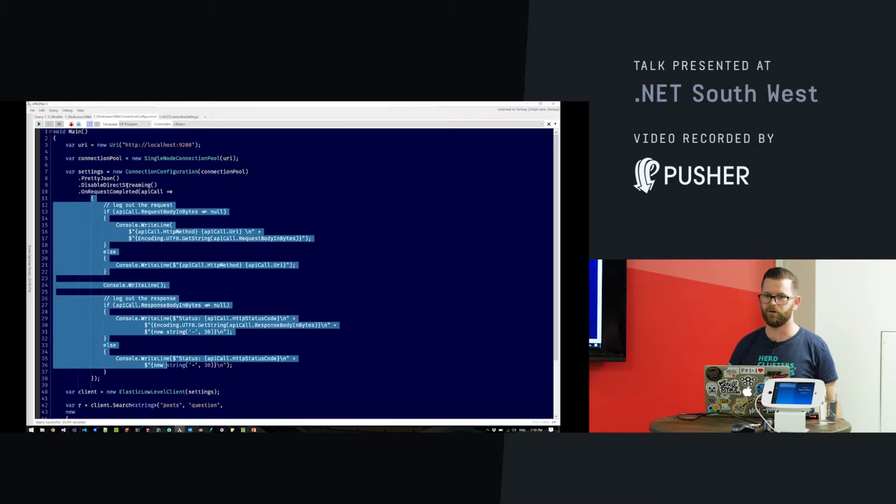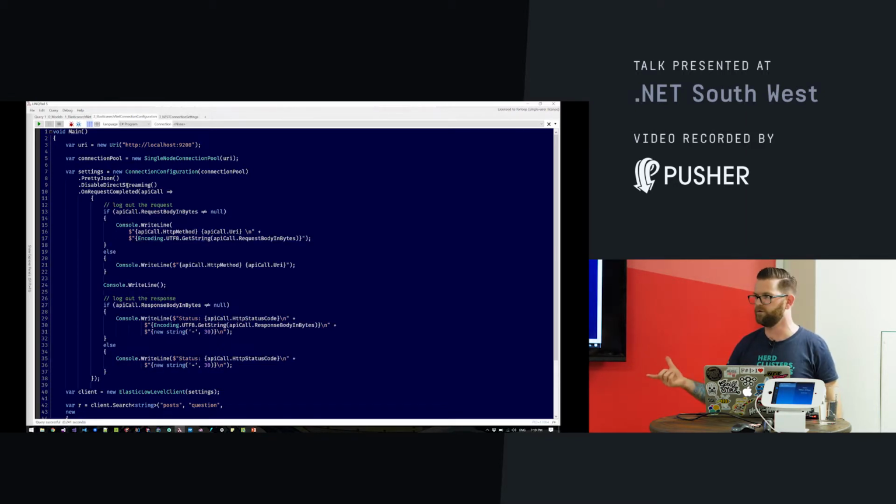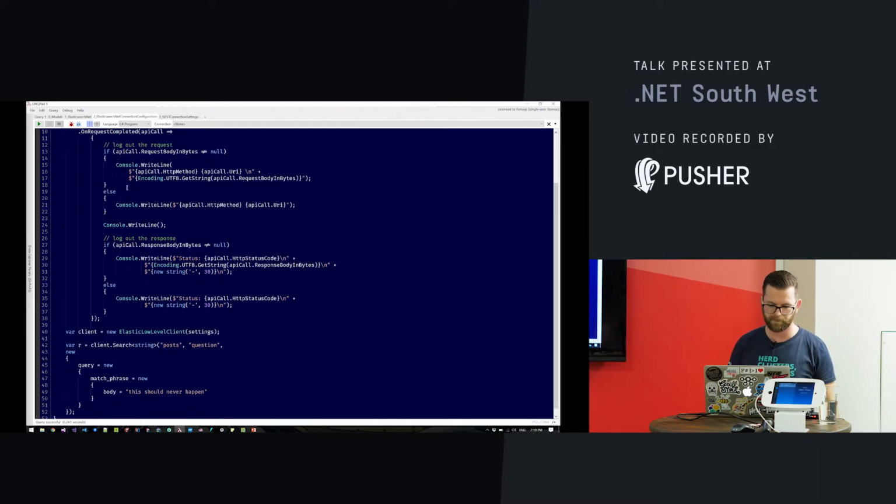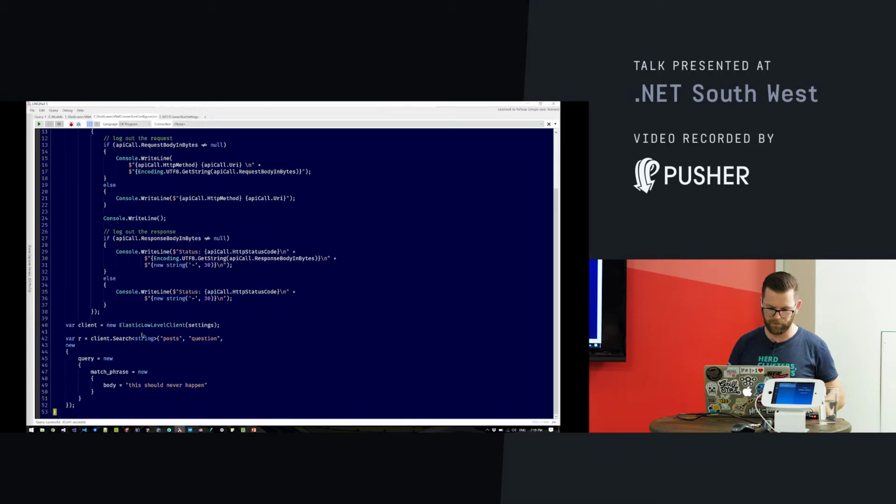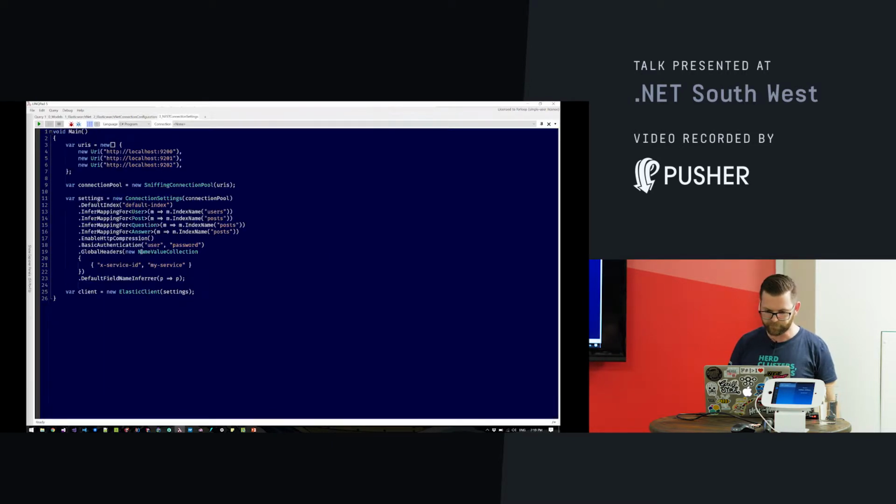If you decide not to do that, you won't get any request or response bodies, but you'll still get the stats around what happened in the request. And we newed up the Elastic low-level client here. So skipping forward to Nest client. Here we're using a slightly different connection pool. So as I mentioned earlier, we can seed it here with 3 nodes to say these 3 nodes are running in our cluster. These are our connection settings.